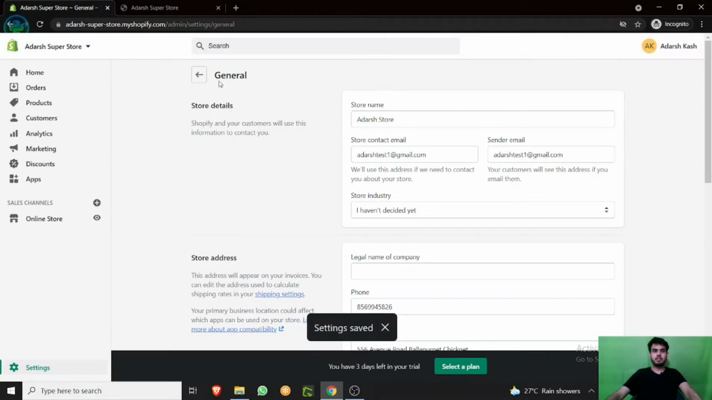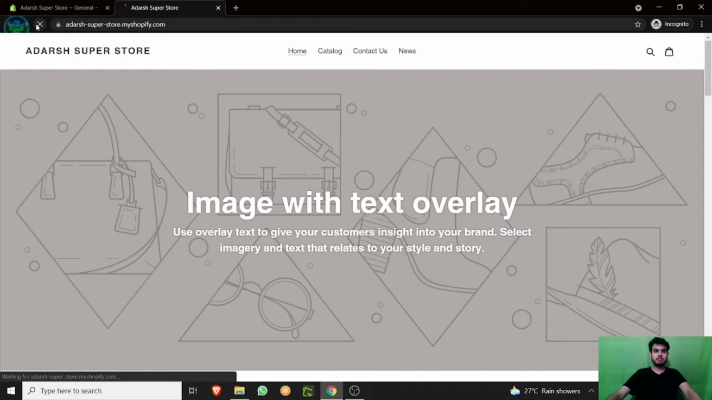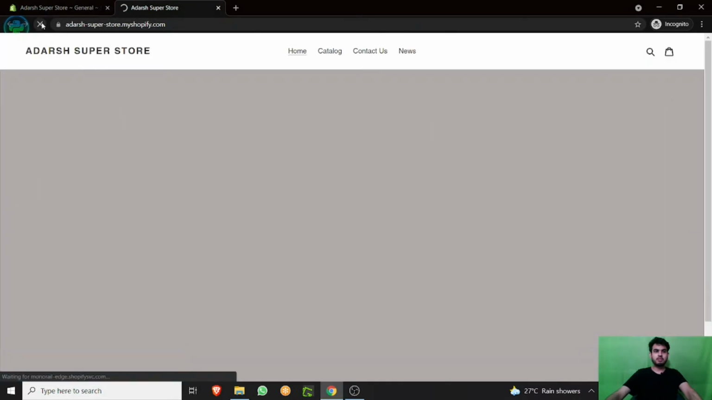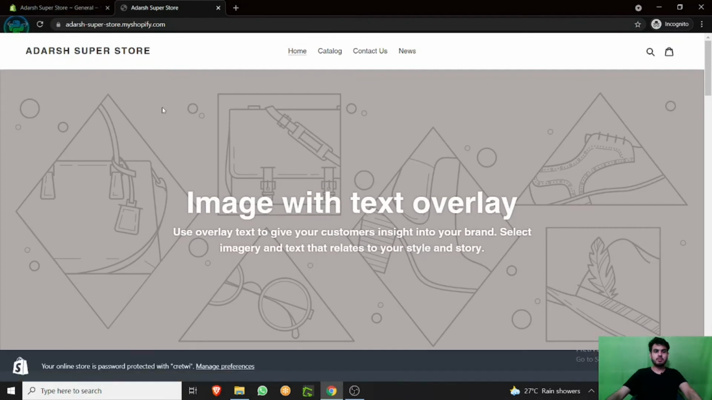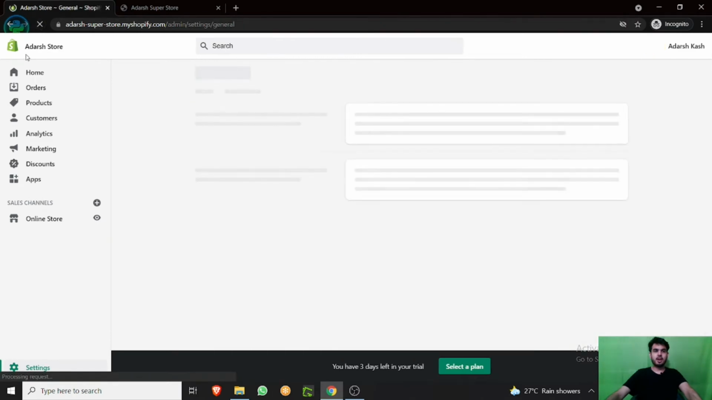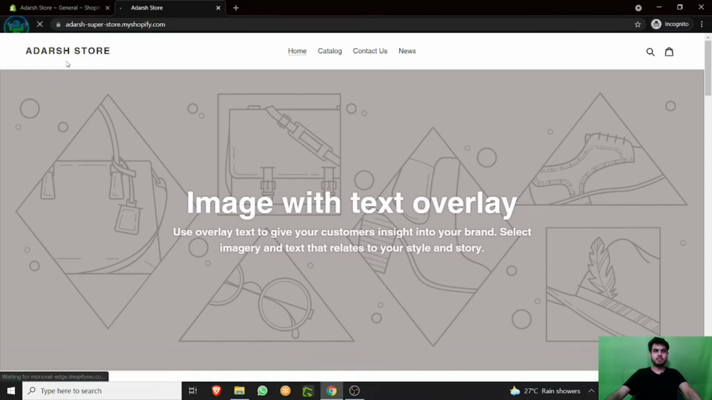Now it's still displaying Adarsh Superstore here. Come here, reload the page. It will take some time. It will take some more time. Reload the page. See, Adarsh Store. Now if you click here, again it will become Adarsh Store.